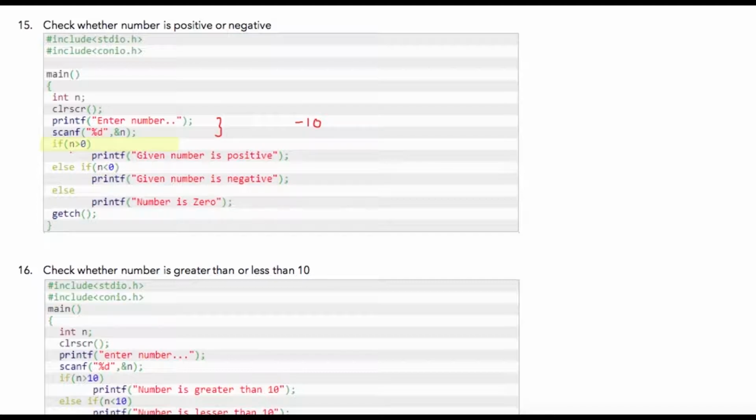Now let us assume the user has entered minus 10 as a number. So in the condition we are checking minus 10 greater than 0. This is a false condition. So it will go to the next if else part. Here it will check minus 10 less than 0, which is true. So it will print given number is negative, and it will skip the else part.